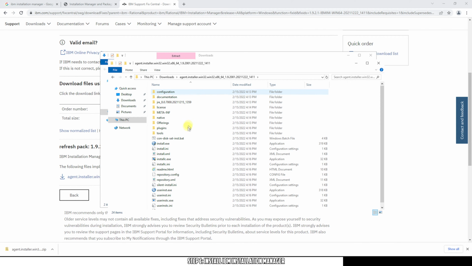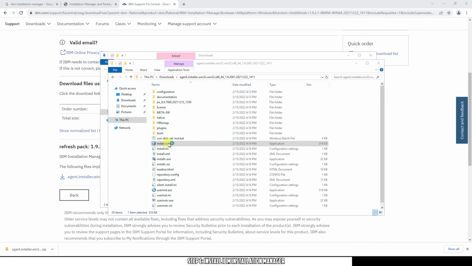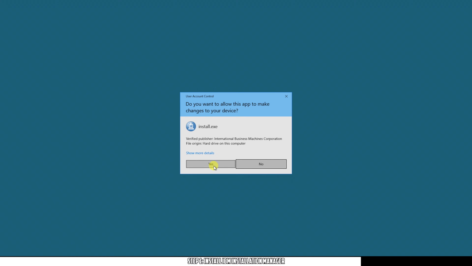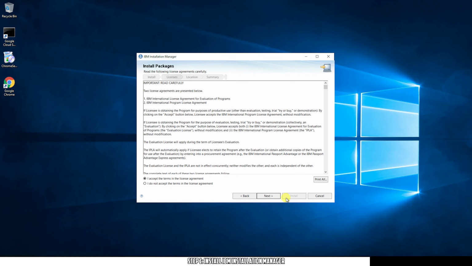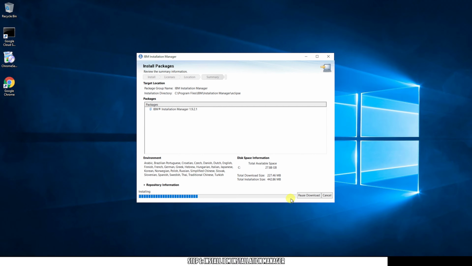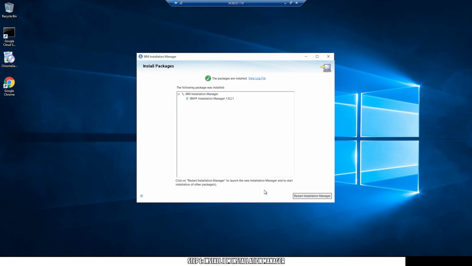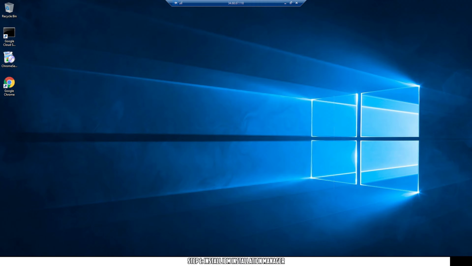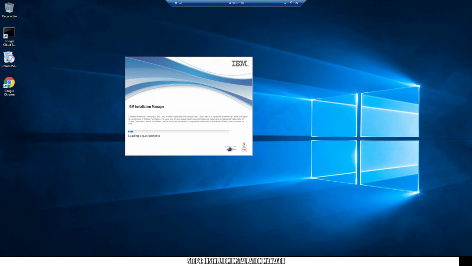Inside the extracted folder, you will find a file called install.exe. Run it using the administrator privileges. This is your installation wizard for the installation manager. You need not change anything in any of the steps here. Just keep clicking next until the installation finishes. Once you have completed installation of the installation manager, you will be seeing a page where you will have a button that says Restart Installation Manager. Click that button and it will close the installation wizard and it will open the actual installation manager for you. That's it. We have completed the installation of the installation manager.